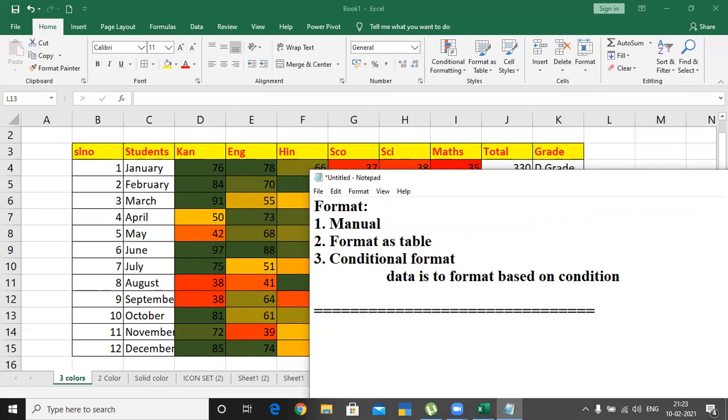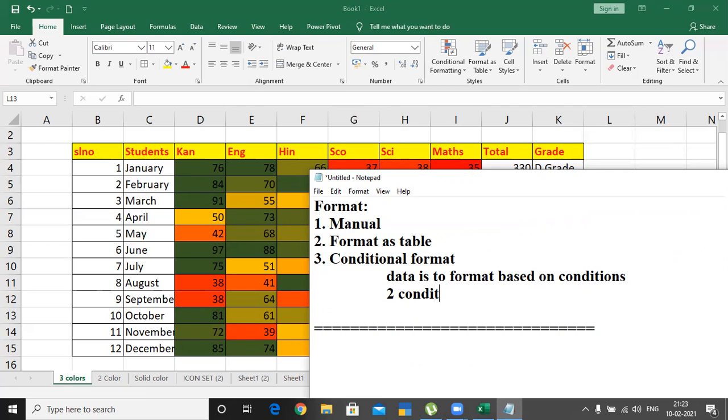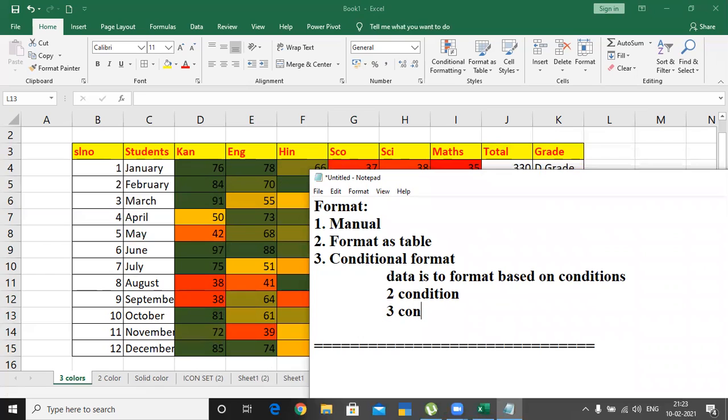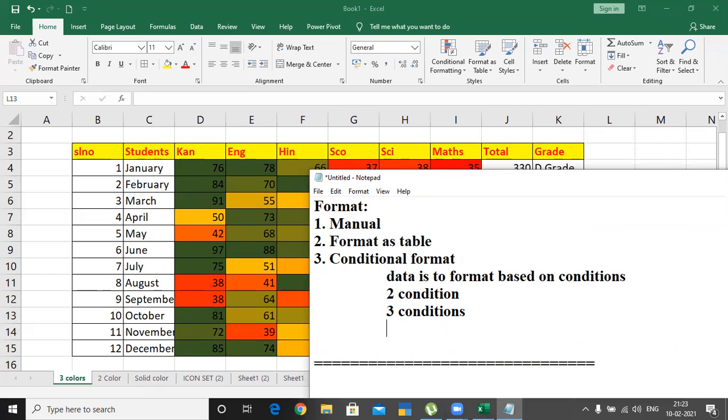Okay, so how many conditions are we using? We can use a minimum of two conditions, three conditions, and also I can use four to five conditions. If I want four to five conditions, which category should I select? Icon set. So better you go for icon set for applying four to five conditions.